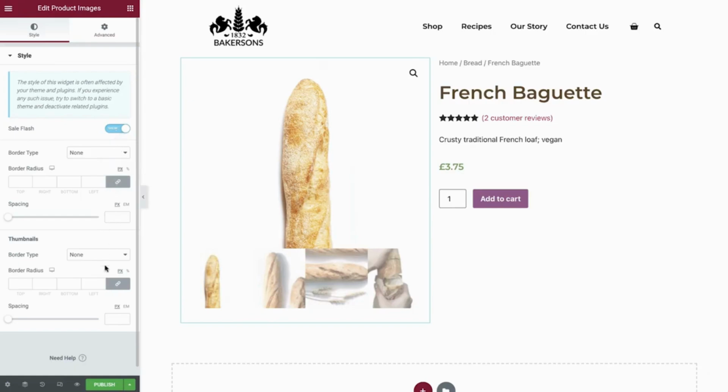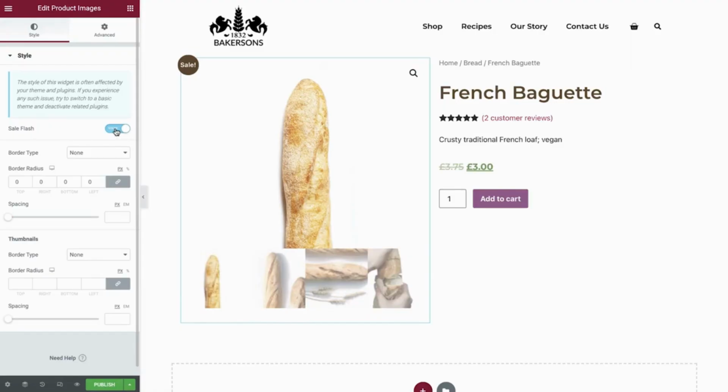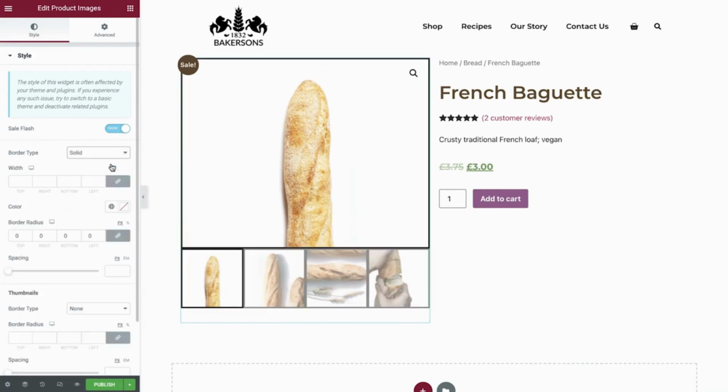Now, back in the editor, save your template as a draft, and then refresh the page. As you can see, the sales badge is now showing. Add a border by clicking the border type drop-down. There are several different border types to choose from. After selecting a border, you can change the width, colour, and border radius.